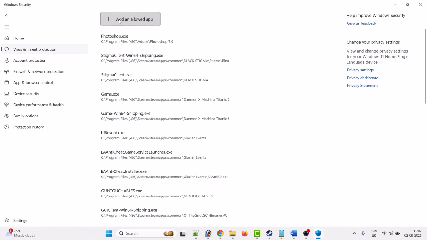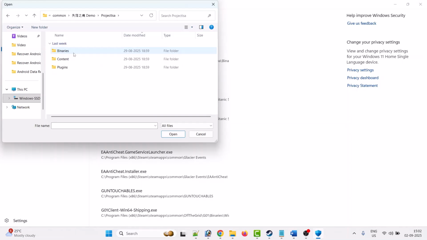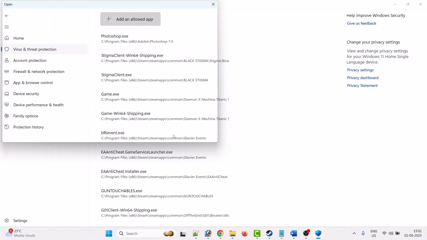Then again click on add an allowed app, browse all apps, open project LSA folder, binaries folder, Win64 folder. Select this exe file and click open to add it to the list.